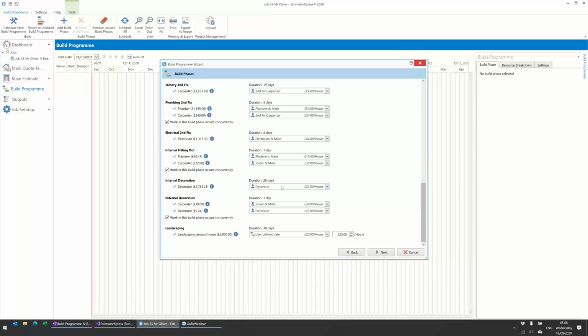So if you did want to say, well, I'll have 2 decorators to halve it, like I say, you can either go to the price book and add in a new resource, and then it'll be there, or I can say either there's a user-defined duration or there's a user-defined rate. So if I say, okay, I've got 2 of them, so one was 23, so I'll enter in 46. So that then brings it down to 13 days.